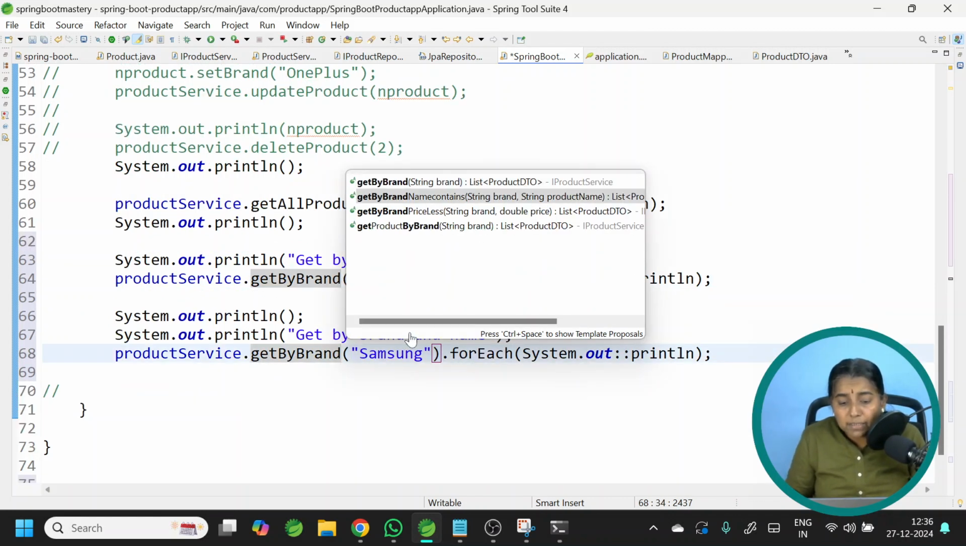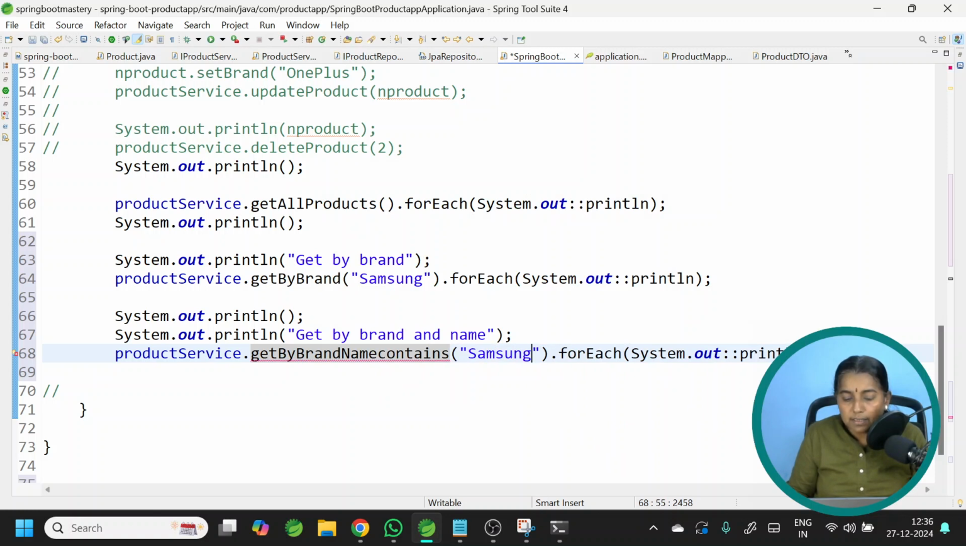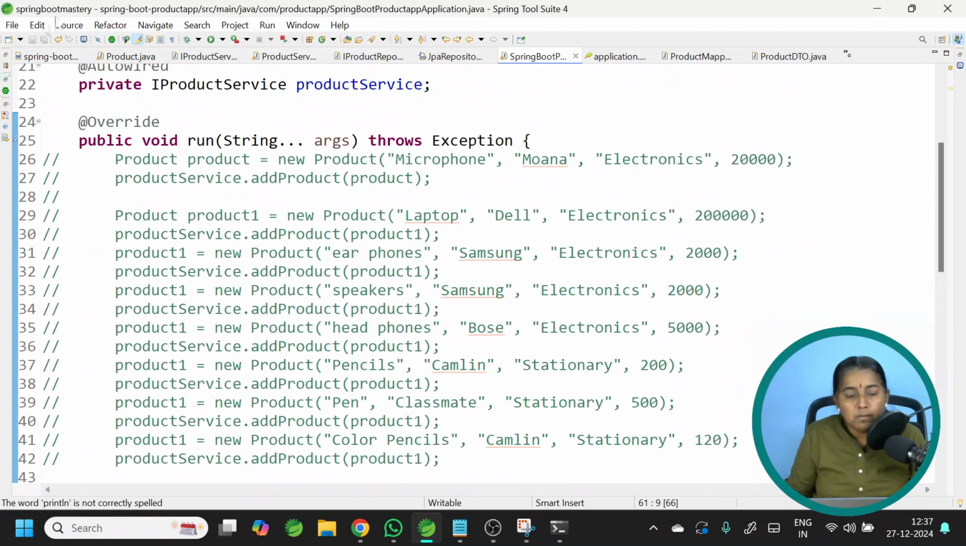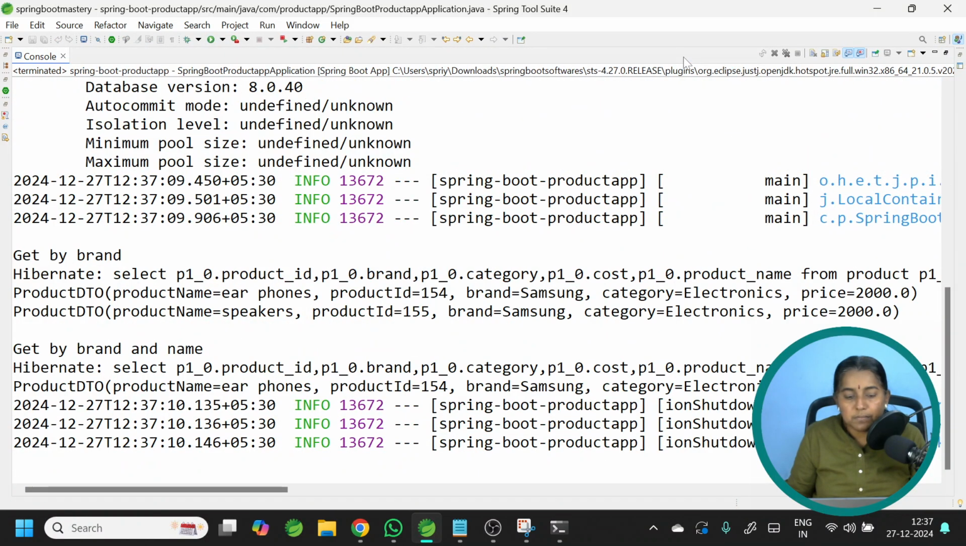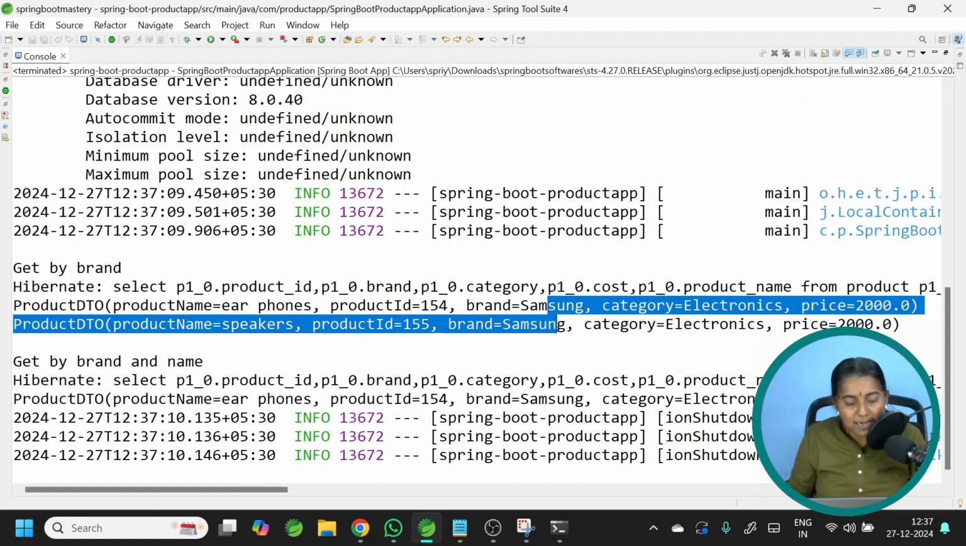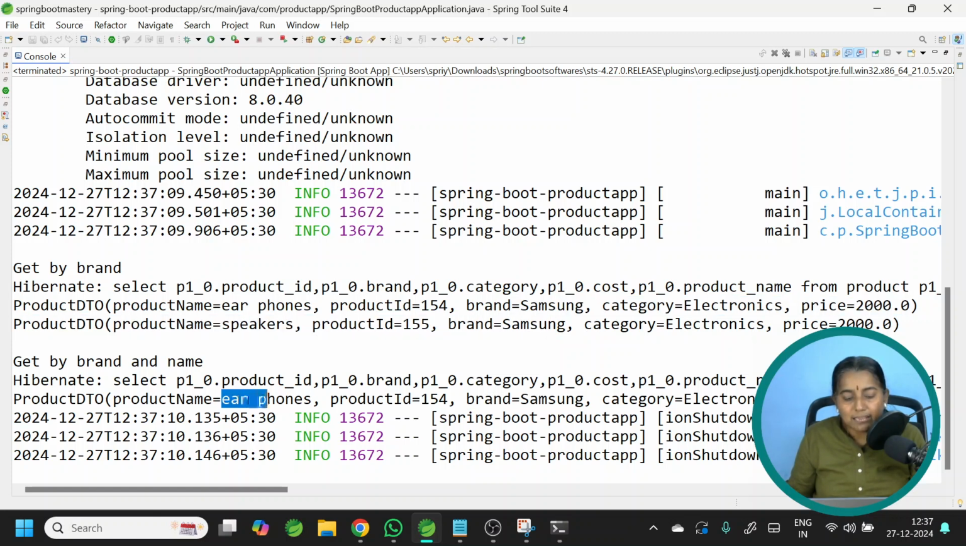Then let me add the next method also. Get by brand name contains Samsung, comma, phone. The name should contain phone. Dot for each. I will comment this get all products also. Okay, now let me run it again. Maximize the console. Here we are getting the list of products by a particular brand, which is Samsung. Again getting the list of products by brand and name containing. I gave it as phones, so it is coming as earphones.